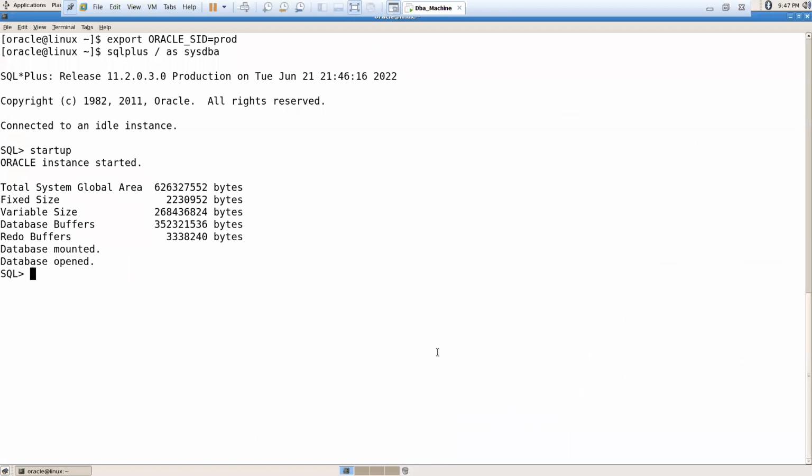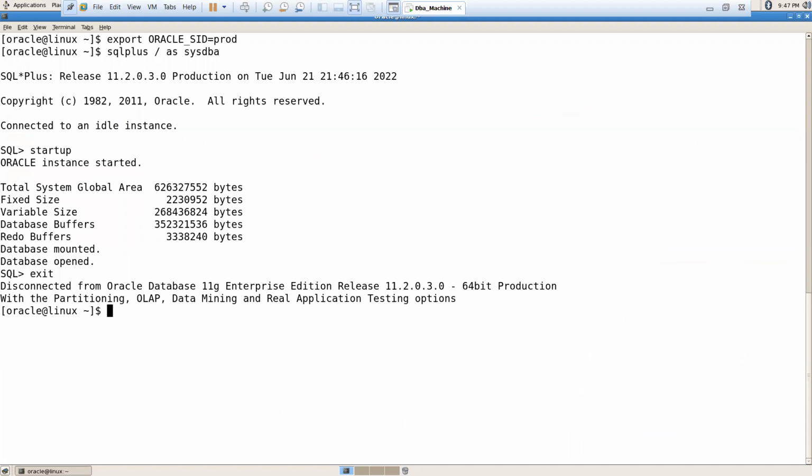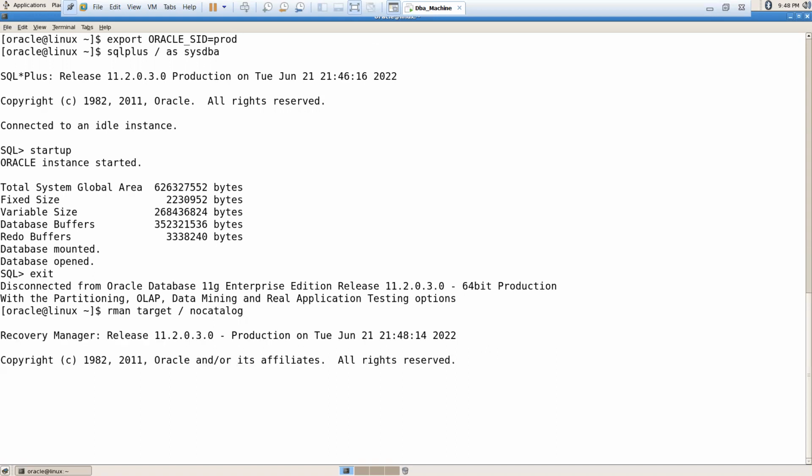Now I want to connect to the RMAN prompt. As I told you, we can connect to the RMAN prompt in two ways. The default method is no catalog. No catalog means rman target / nocatalog. This is a very simple command. If you want to connect to RMAN through no catalog, it requires zero configuration. Directly you can go and use it. See here, rman target / nocatalog.